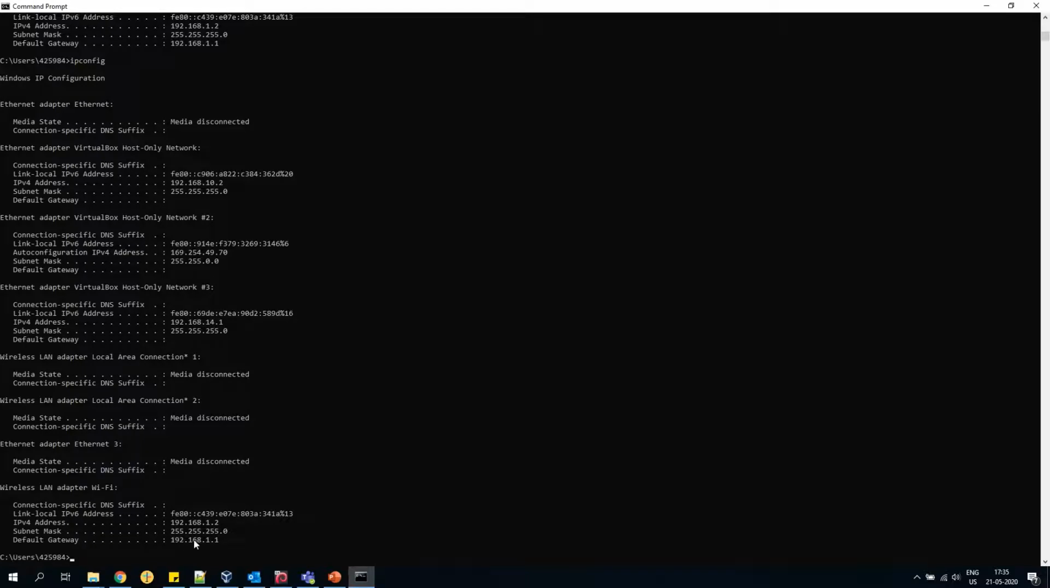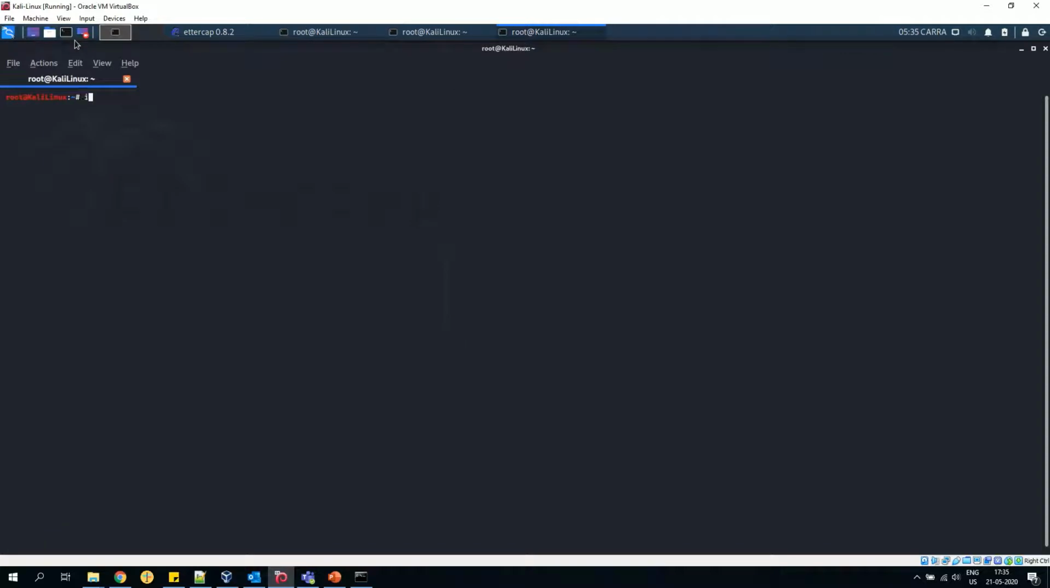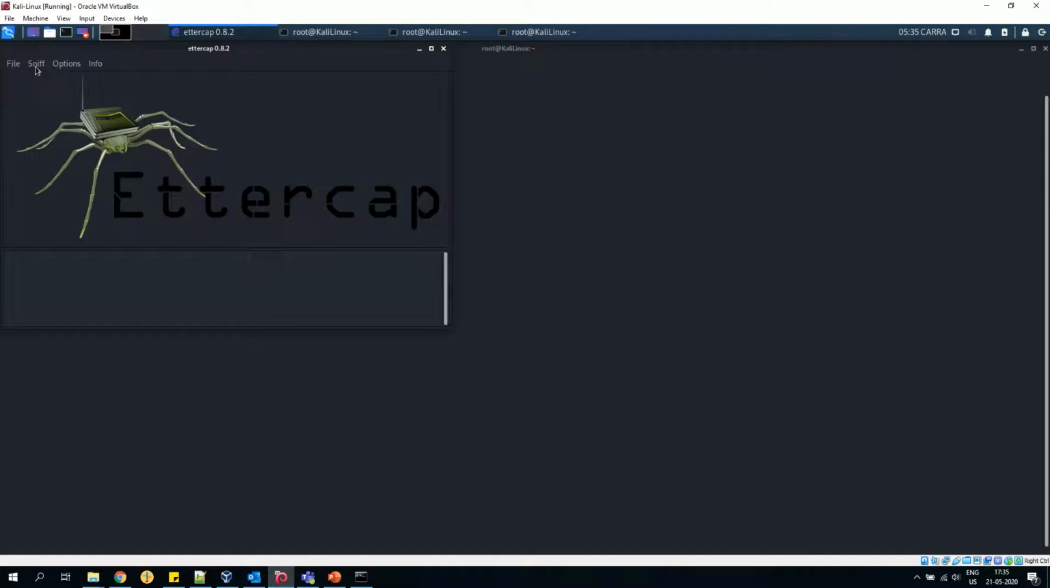We will try to poison this router IP. This is the victim machine, 1.2. On 1.2 we will try to log into a website. This is the router, and my Ettercap is in Kali, and you can see 1.8 is my address, 1.2 is the victim's address, and 1.1 is the default gateway router. So now we will go to Ettercap.